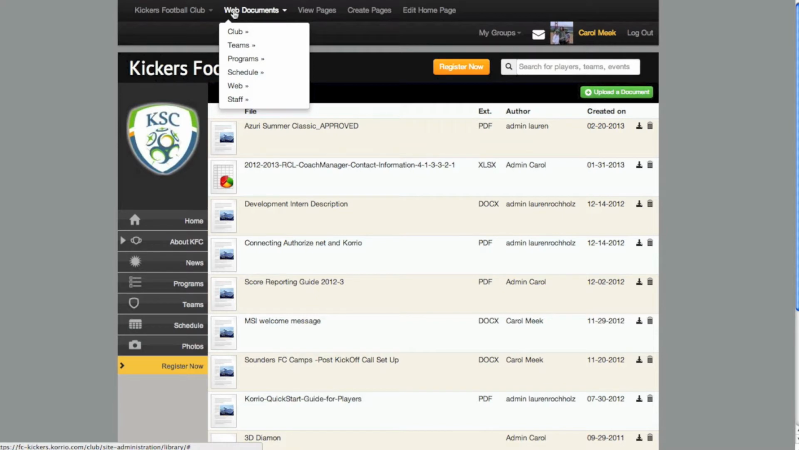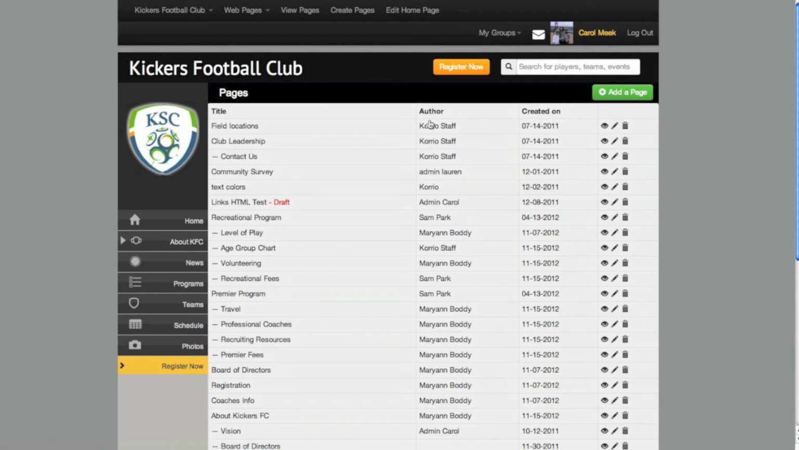Okay, so I'm just going to go to our admin navigator again and go to Web and show you how to create a page. So I'm going to click on Web Pages and View Pages. This is our library of pages that we've already created. I can see all of the titles.